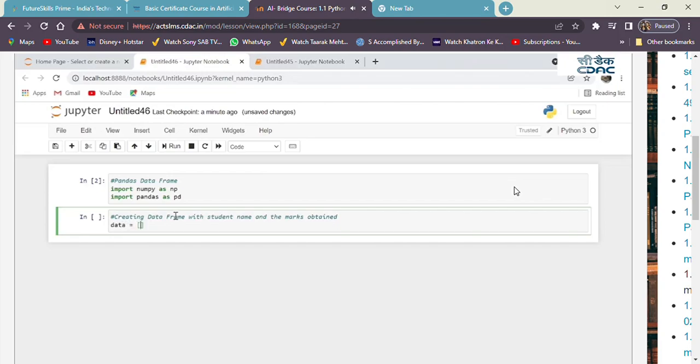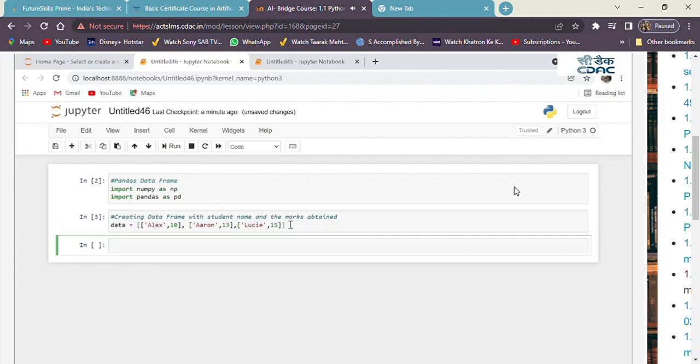Now to do so, we call upon data, which is equal to, and you have to give both indexing and values. So I'm taking Alex, and the marks obtained by Alex is 10. Now I'm creating like this. So I'm giving Aaron, and the marks obtained is 13. And again, I'm creating one more: Lucy, who has got 15 marks. Now, I want to see this entire data in a column and row format. So how to do that?